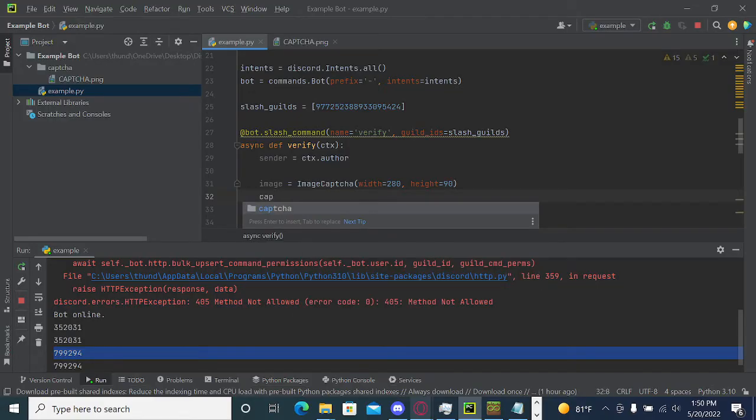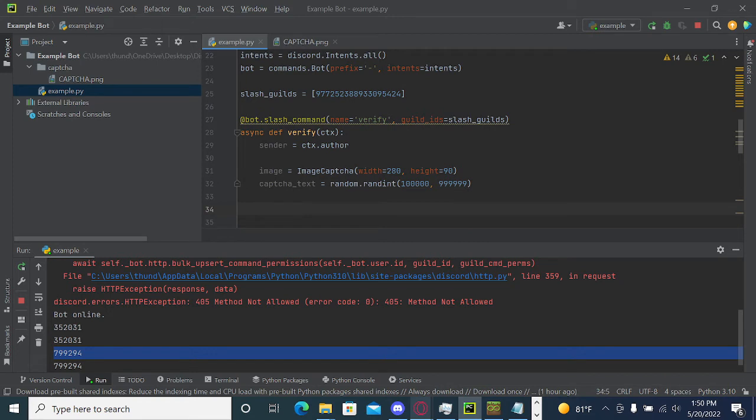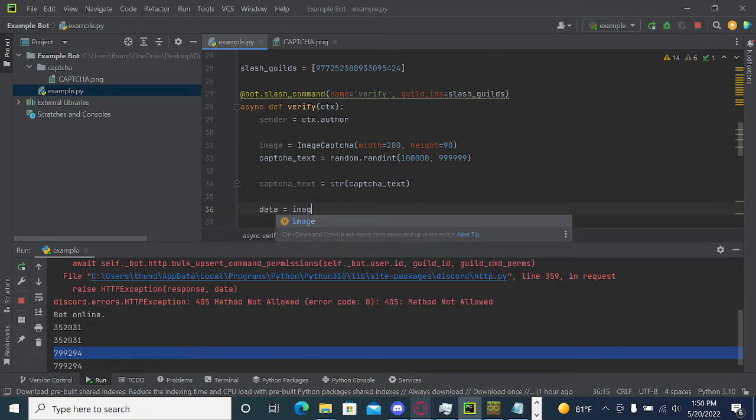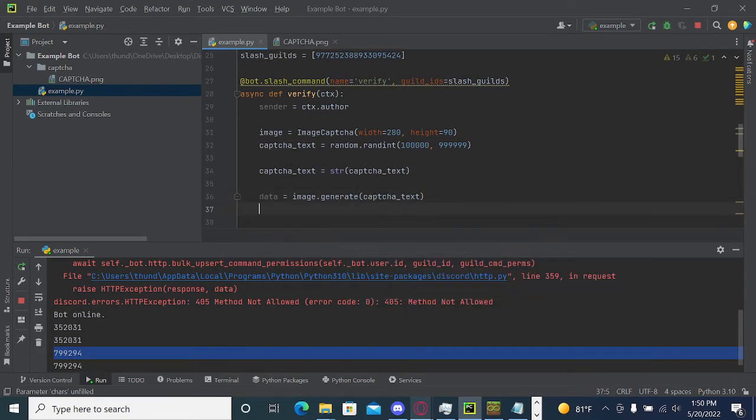And next, for the captcha text, we'll do captcha_text equals random.randint. I want it to be a 6-digit number, so of course we'll do that, and bam. Now, since ImageCaptcha can't take in anything but a string, we have to stringify that, so we'll do str(captcha_text) as so. Now, we'll do data equals image.generate, and we'll say captcha_text. This will generate the image we need with the captcha.